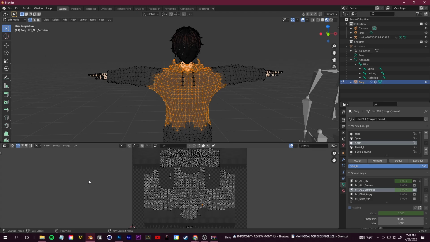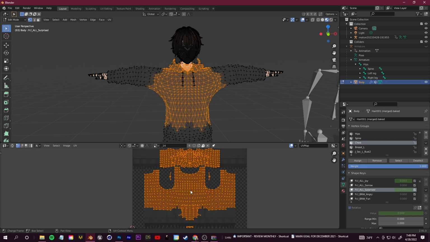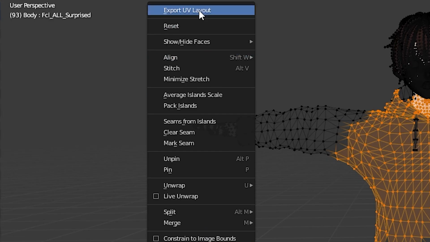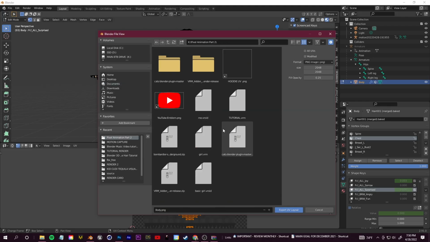Then in the bottom left, I changed from my timeline over to my UV editor, and you can see what those UVs are looking like. I just clicked A to select all of those, and then in that little UV tab, exported out the UV layout. Now this is pretty much just a template.